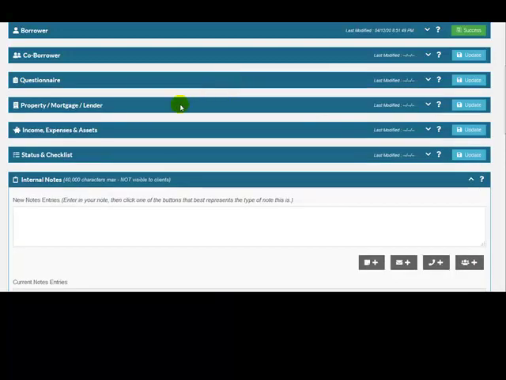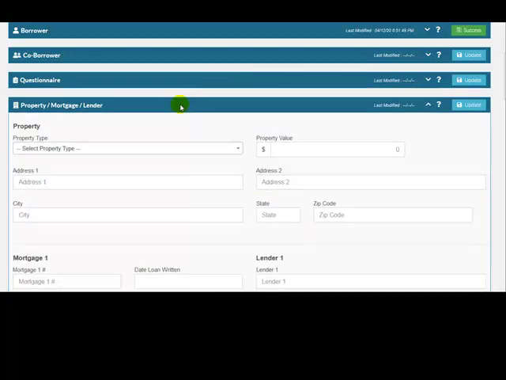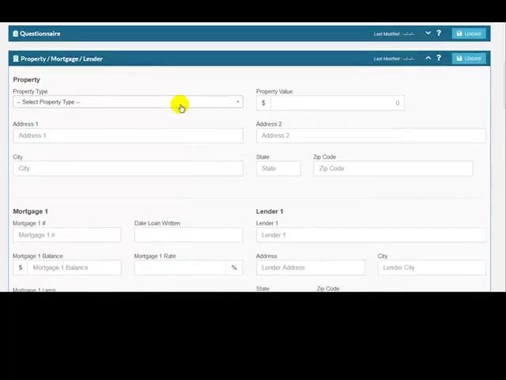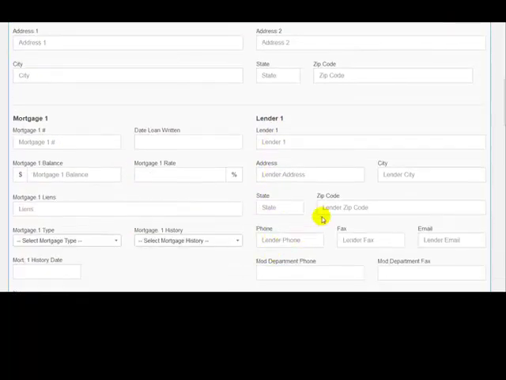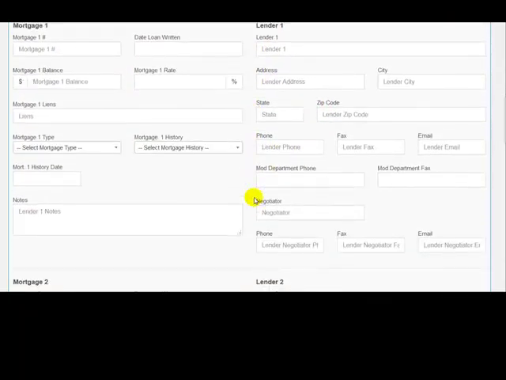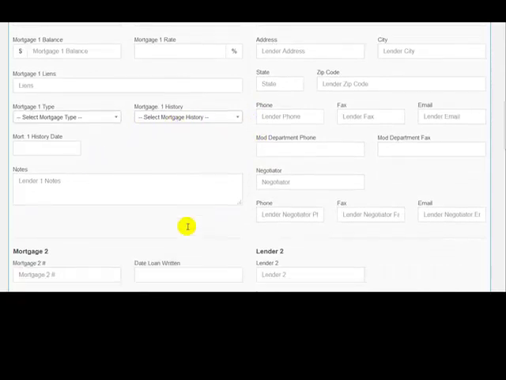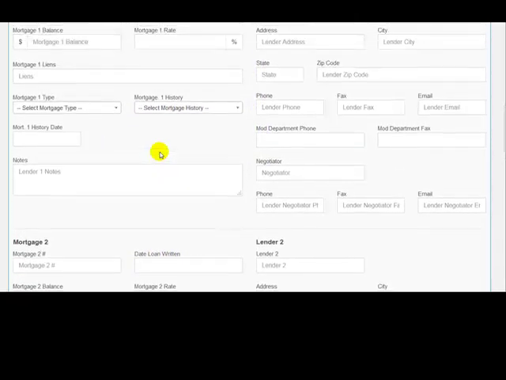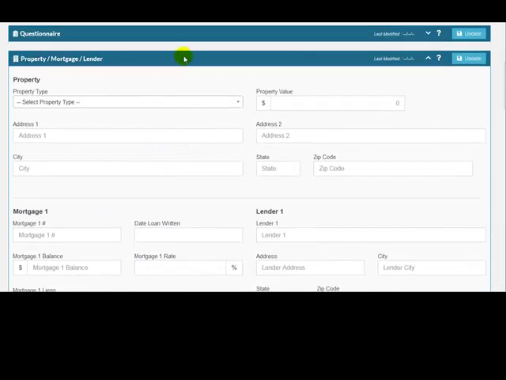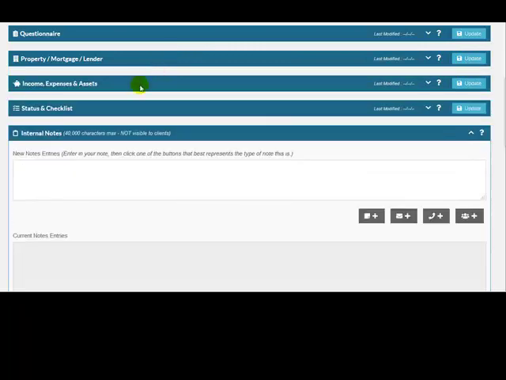The next section is property, mortgage, and lender. This is where we're capturing all the information about what type of mortgage it is, the date it was written, who the lender is, the lender contact info, any notes, and whether there is a second mortgage or second lender. Again, once you fill all that information out, you can click update to save your changes.